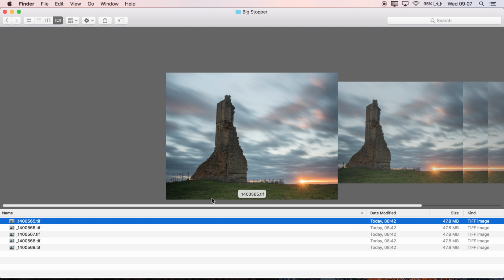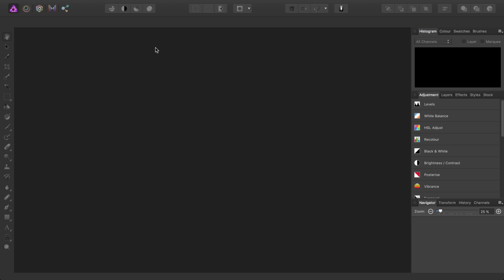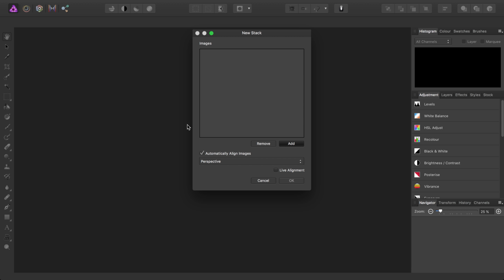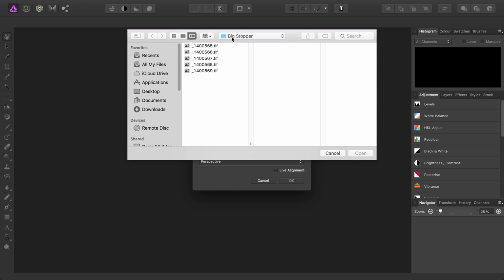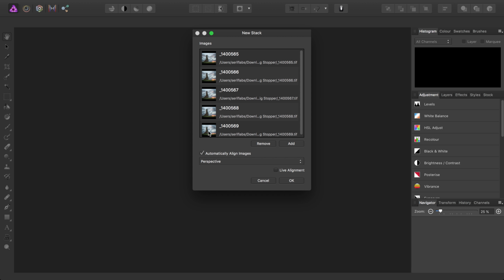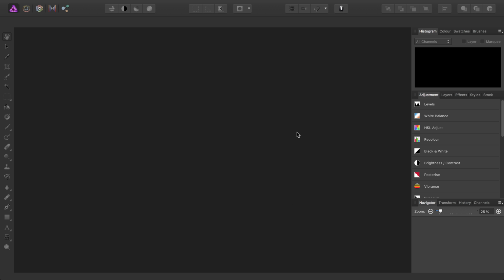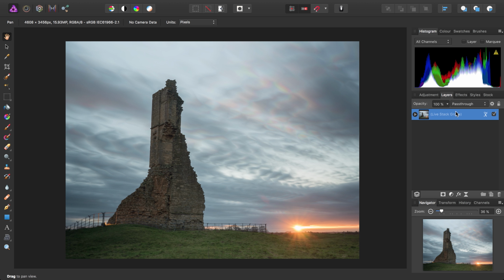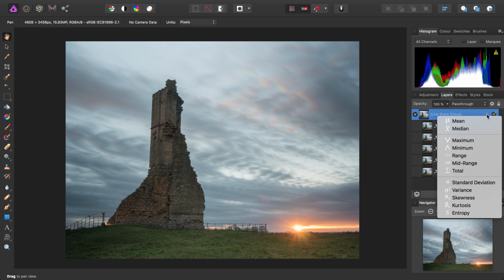So let's go ahead and jump into Photo to do this. I can go to File and New Stack. Then I'll go to Add, and I'll add my images here in the Big Stopper folder. We're choosing to automatically align them, that's fine. We'll just click OK. Okay, and if we move across to the Layers panel, we'll see it's grouped them into a live stack group. Now, this result here isn't particularly appealing, I have to admit. And we can experiment with the different stacking operators.